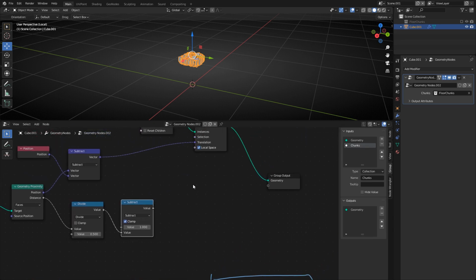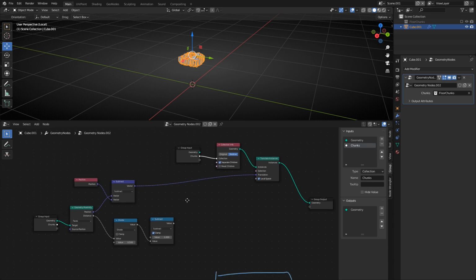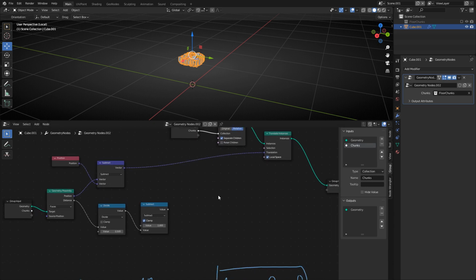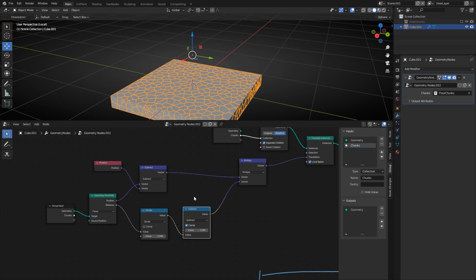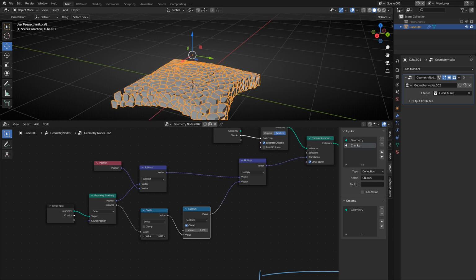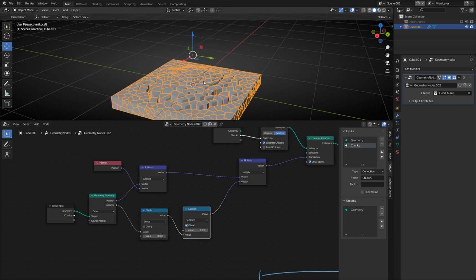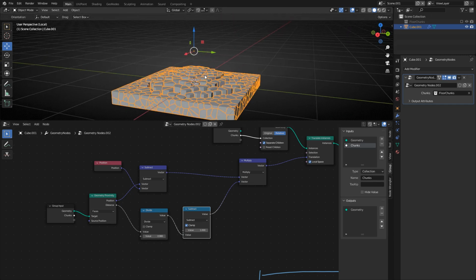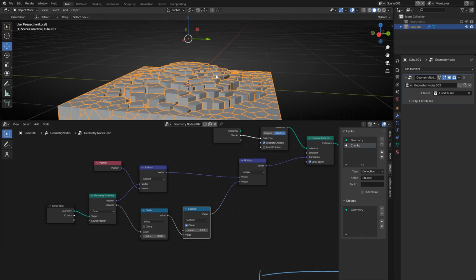And at this point, what we need to do is multiply this value by our push vector, the one we got right here. We're just going to do that with simple vector math set to multiply. Go ahead and plug that in, plug this into the second socket, and nothing happens. That's because our radius is a bit low. There we go. You can see that we can increase that, decrease that, and it's basically working the way we want it to. We're already halfway there.